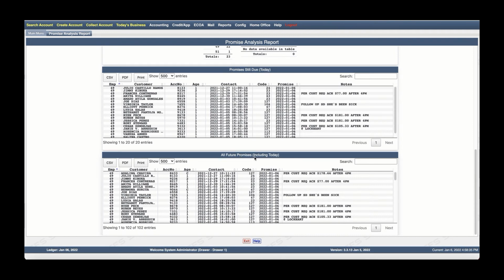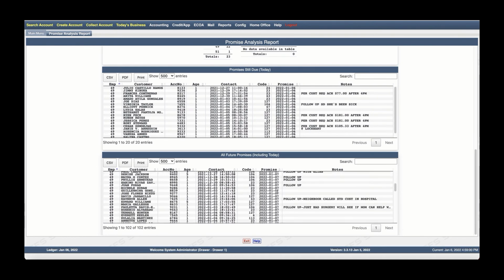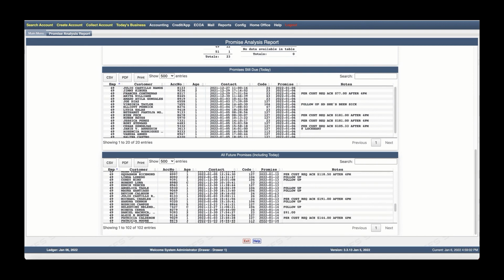All future promises are all the promises in your system. If there's a promise to pay and it's from today forward, today until the end of time, today, 1 week, 1 month, 1 year, 10 years, if one of the employees has made a promise to pay, it will be in all future promises, including today. So you see it's from today, which is January 6th, and then it will go to the 7th, 12th, 13th.